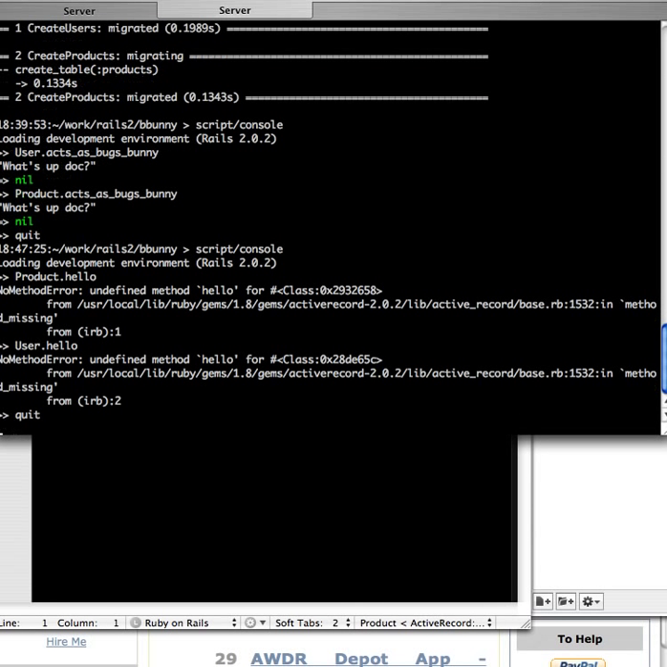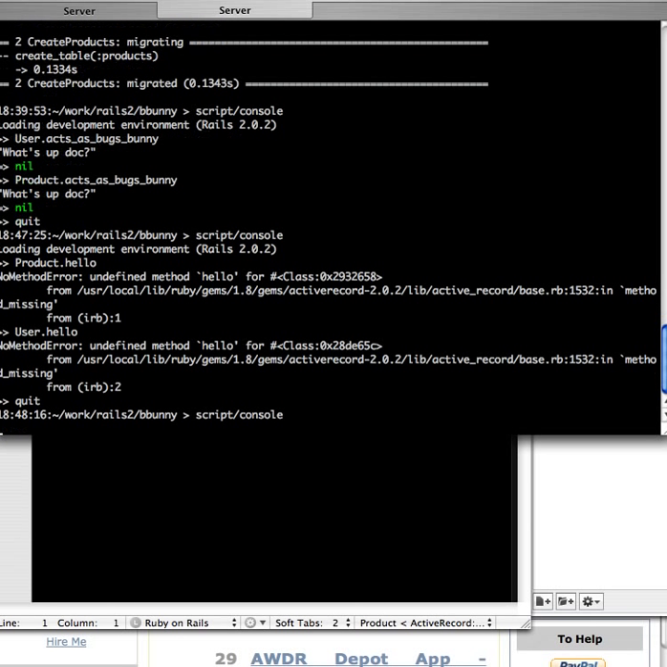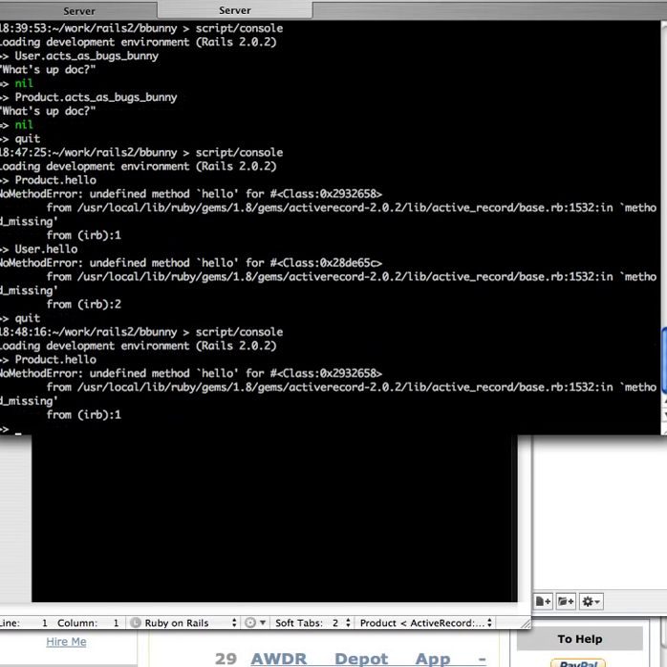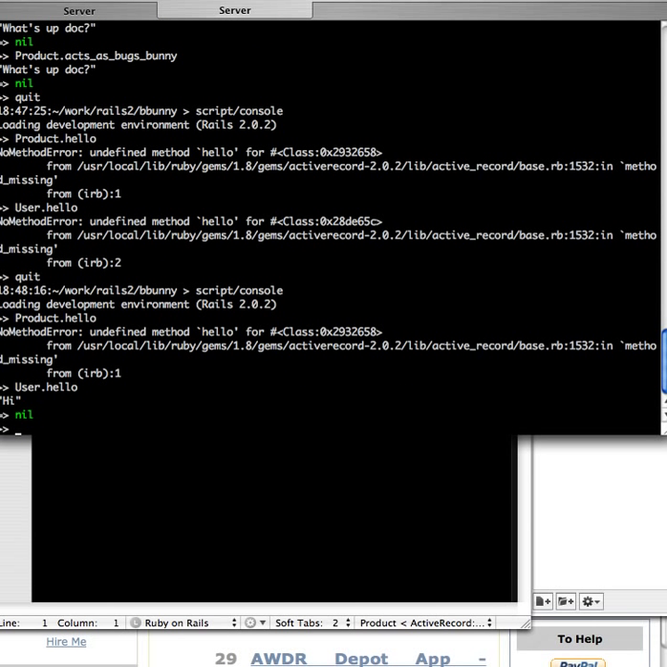Let's quit out of this and go back to the console again, and we'll see what the difference is. Okay, now when you do a product.hello, the method doesn't exist. User.hello class method, there it is, hi. It gets mixed in only for the guy which actually has the declaration.